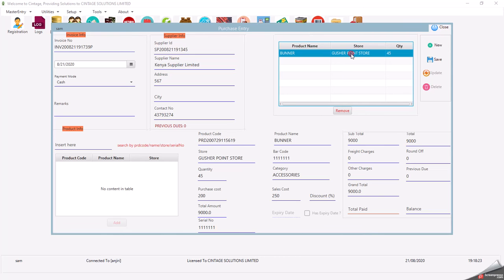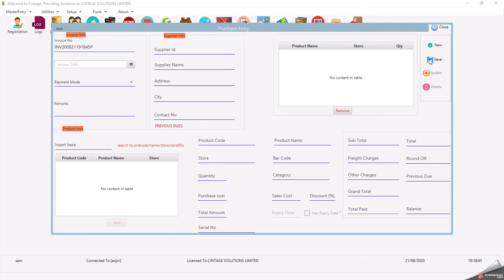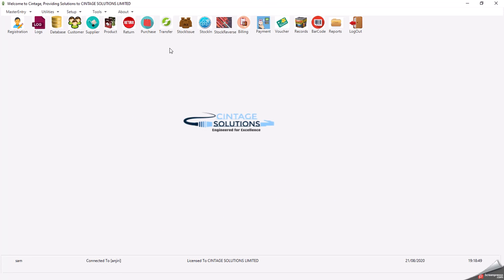So after it has moved here, it will show the grand total for this particular product. So total paid amount, you put it under total paid. So let's say we're paying the whole amount, which is 9,000. Then we save. So the product has already been purchased.